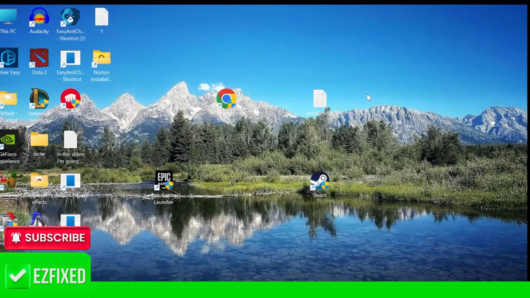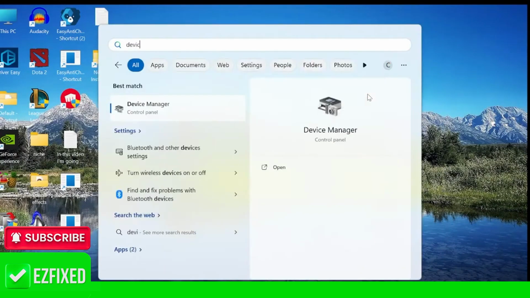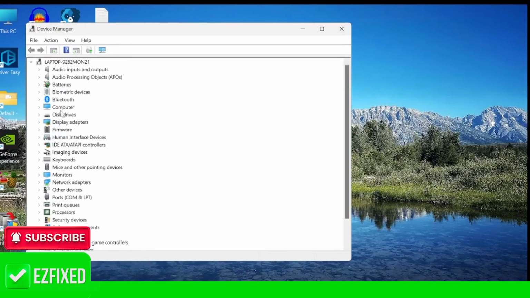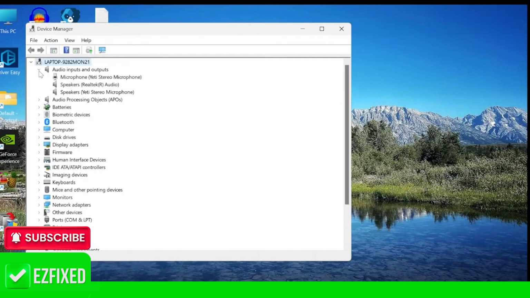Then the last and final thing we can do is come back to the start menu and search for device manager. Tap on the device manager tab, and we're going to update our audio drivers by expanding this tab here where it says audio inputs and outputs, and you want to locate the speakers that you're currently using. Mine's these laptop ones here.